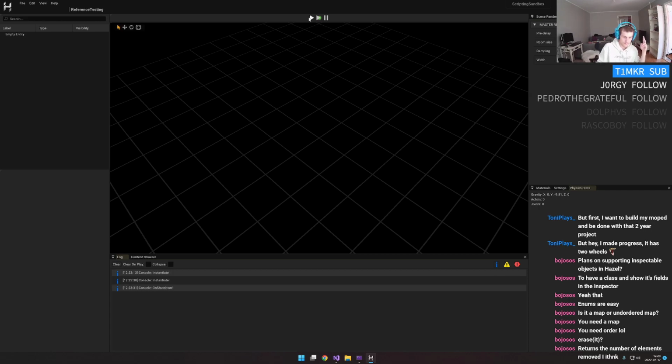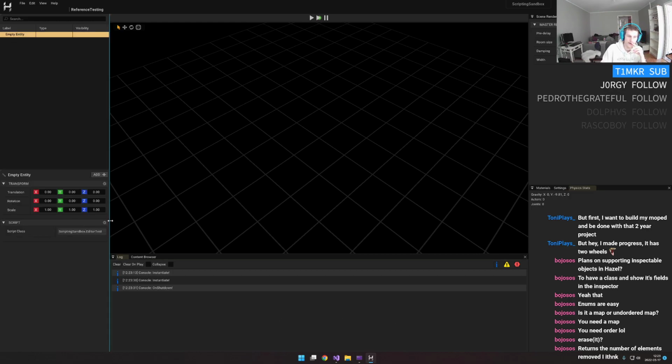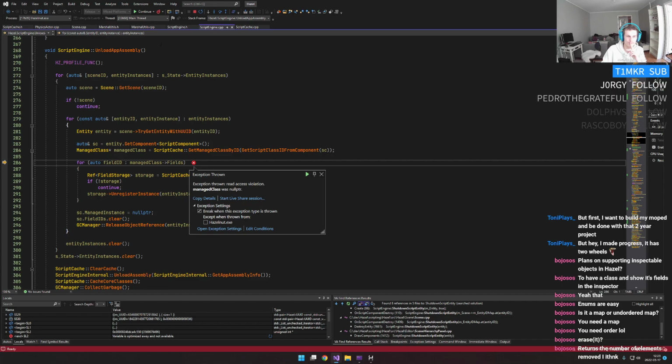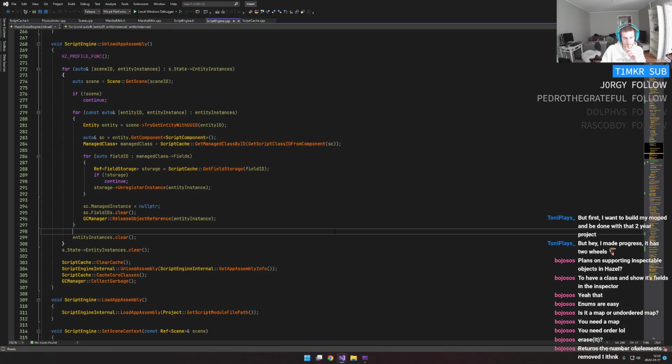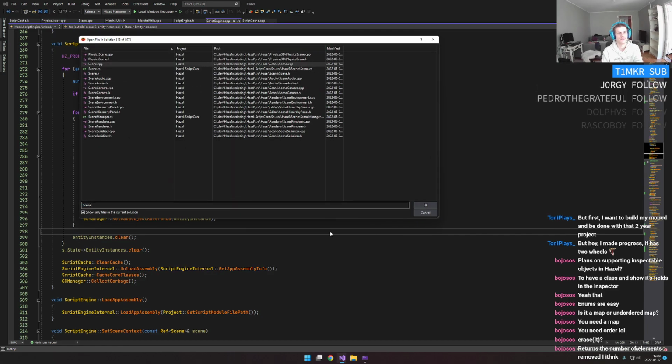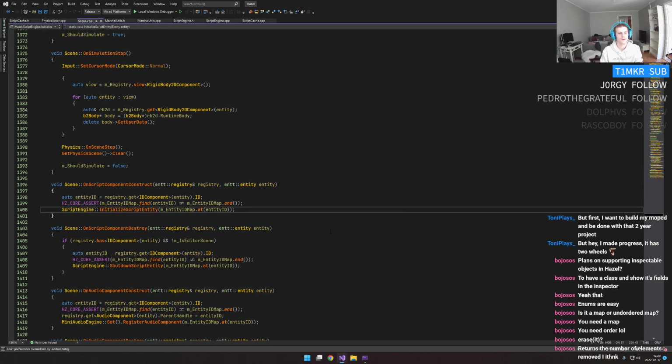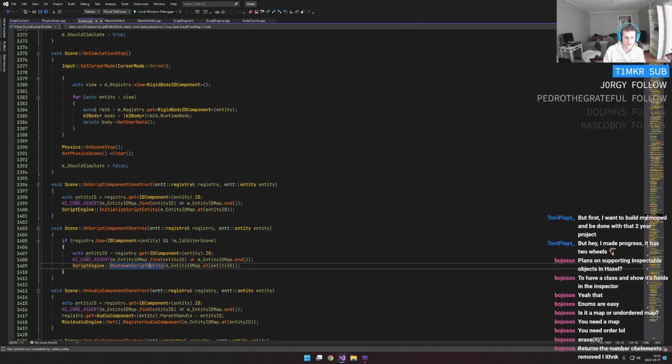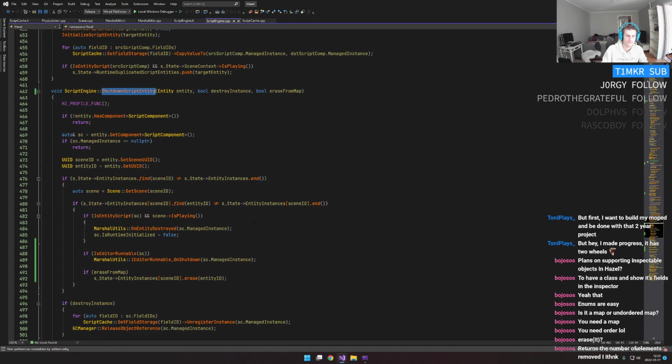Okay. Yeah, now it works. Returns the number of elements removed, I think. Yeah, that's possible. Now, if I remove this, we don't actually get that. Why? Because we should have, in scene on destroy, we do shut down script entity.